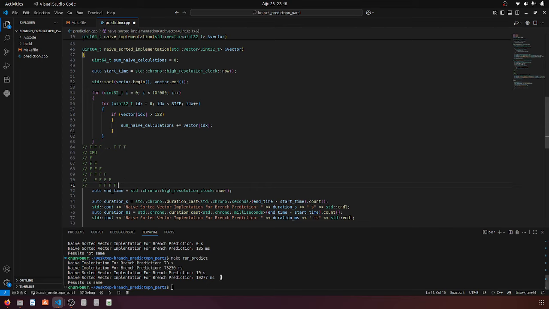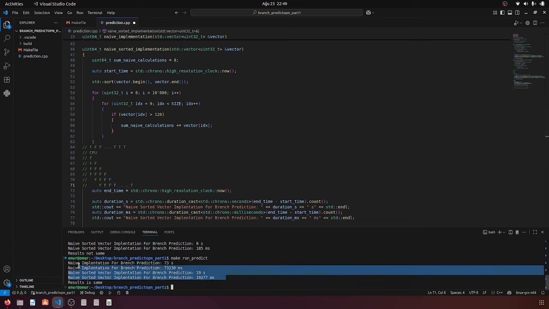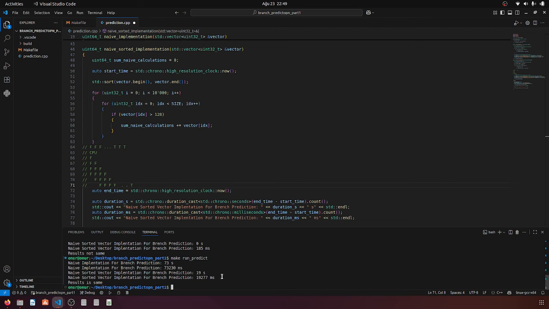After the middle of the calculation, it starts to be true. At this time, the CPU starts to warm up again. And after the fourth iteration, the CPU starts to predict again. For this reason, the sorted array implementation is 4 times faster than the normal naive implementation. Thanks for watching.